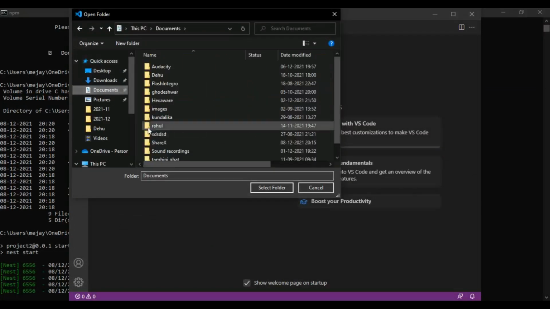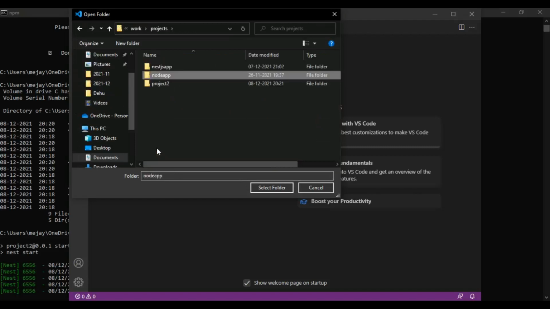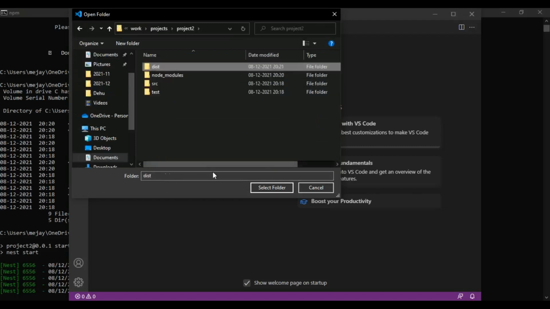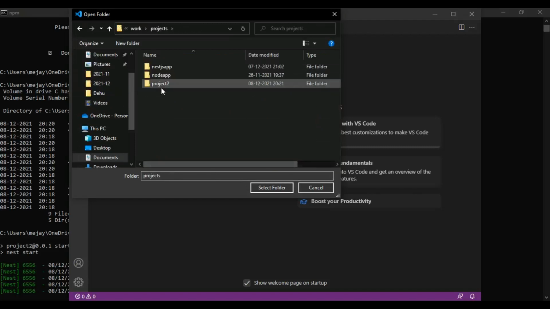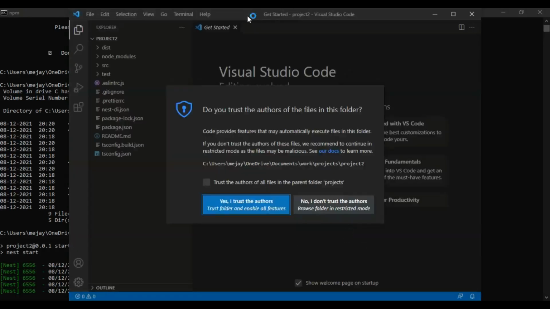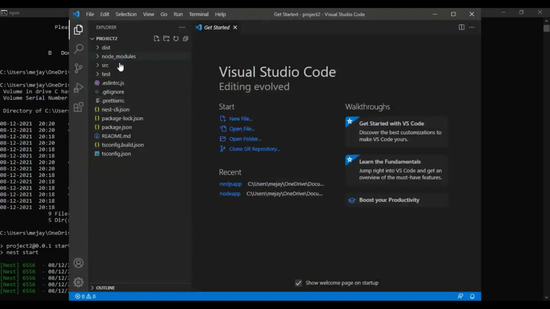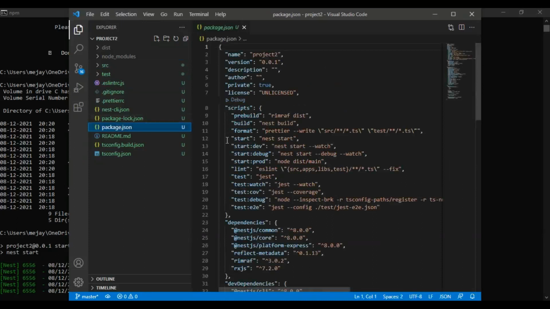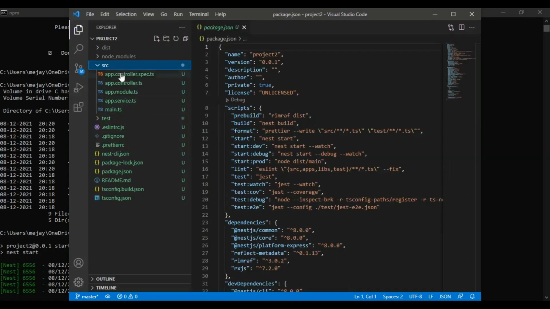So let's go and open this in Visual Studio Code. So let's open this folder, which is project 2. We need to open this project 2 folder where we can see all the code. So here you can see all the code. Here is our package.json, scripts are already written, start is nest start, all the commands are written here.